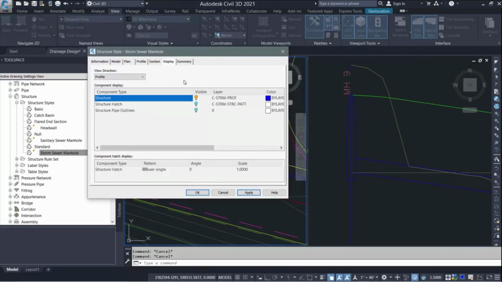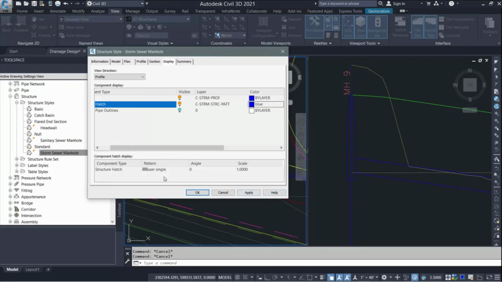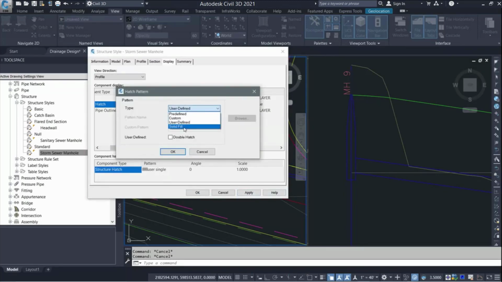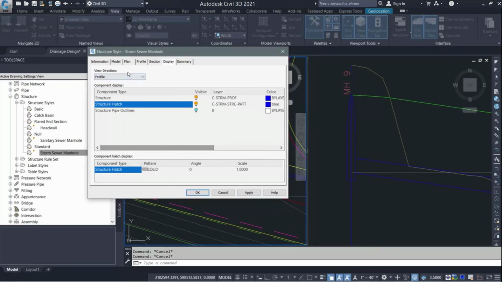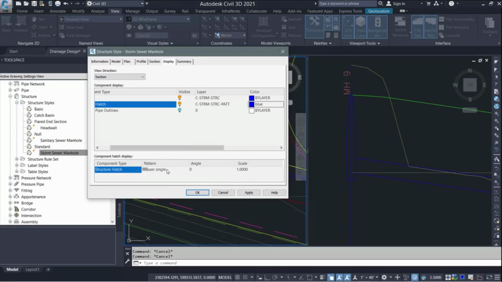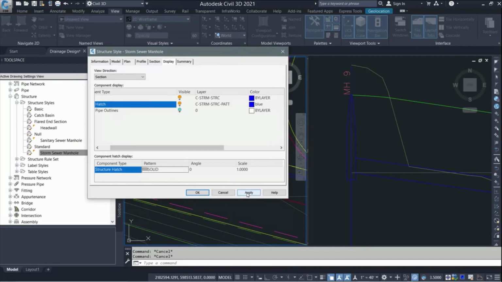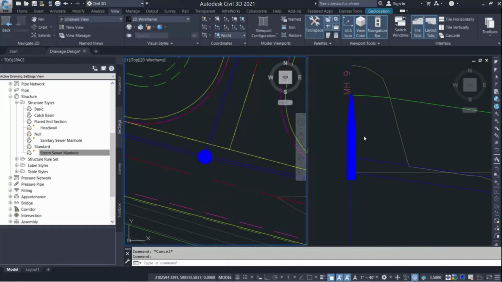Change the view direction to Profile. Turn on the structure hatch again and set the color to blue. Change the hatch pattern to Solid Fill as before. We won't see the changes for this until the viewport is active. Set the view direction to Section, and turn on the structure hatch and change the color. And set the hatch pattern to Solid Fill. Click OK to save the changes and review them in the profile view.